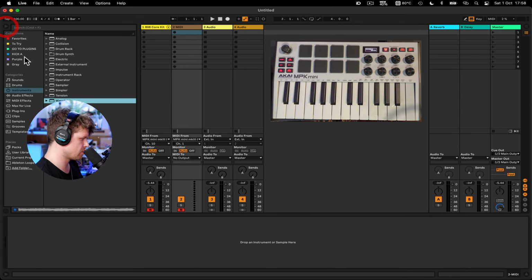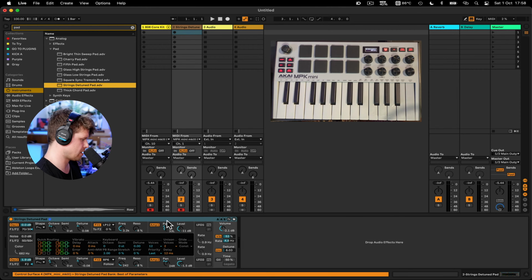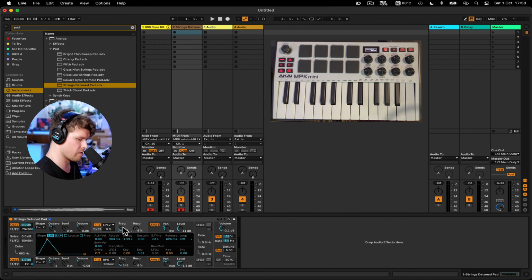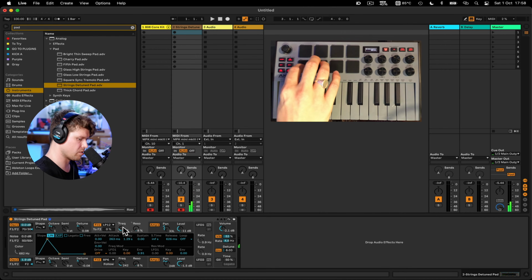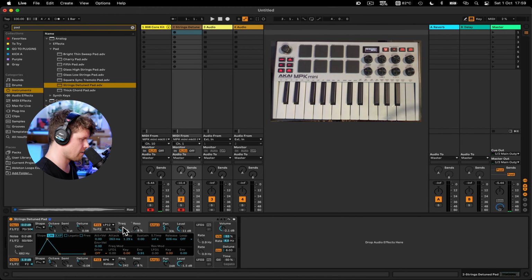Okay, so let's get a pad sound. Let's go to Instruments and type in pad here. Let's just grab one from Analog. Let's choose this pad. Click here. I'm going to turn down the filter a little bit. There we go. And now if I play some pads, and I can play some drums, you're rocking and rolling. You can now control two sounds with one controller.